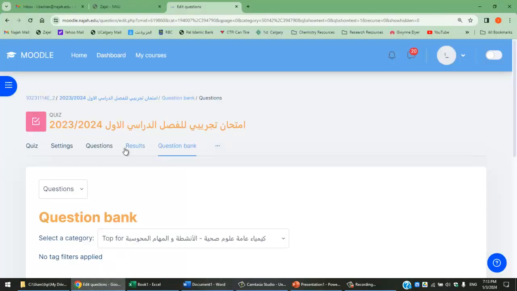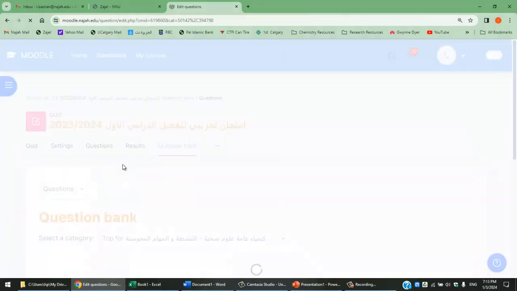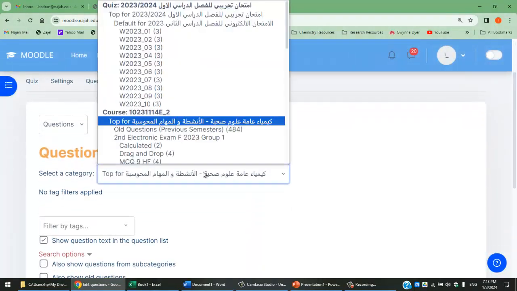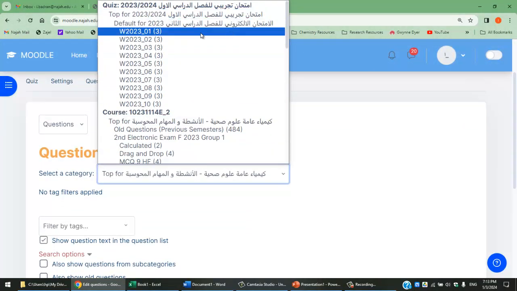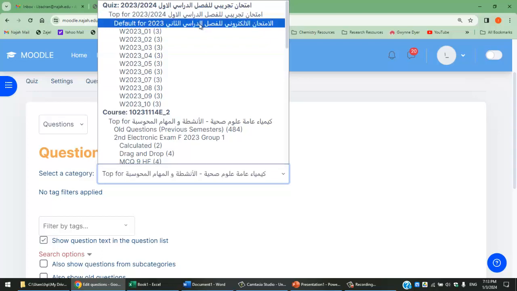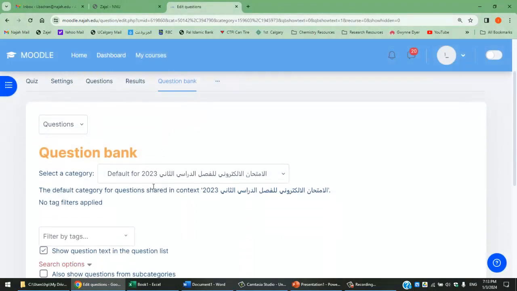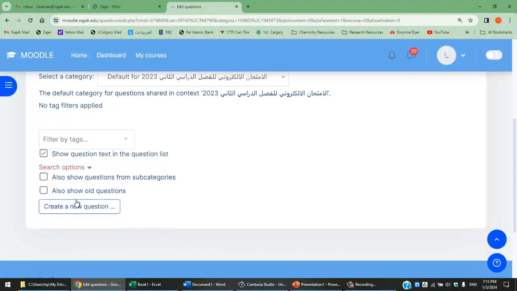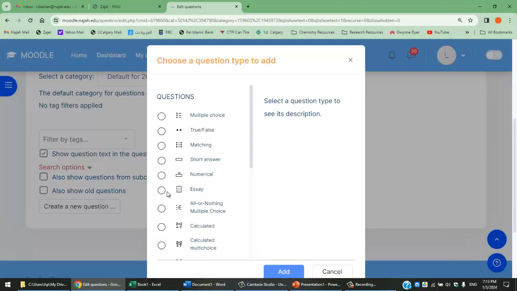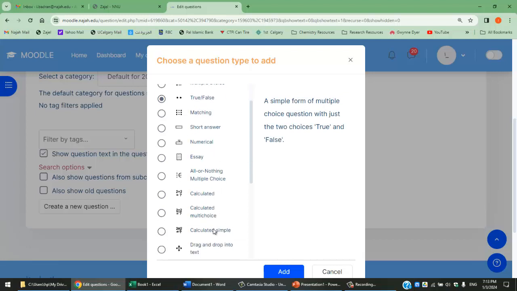I'm going to go to Moodle. This is my Moodle from my university. So I'm going to go to question banks, and from the question bank you can choose any category or whatever you want to put this question in. So this is just an example. So I'm going to go to create a new question, and here as usual you have the multiple choice, true and false, and so on. So the one we need here is the calculated simple.